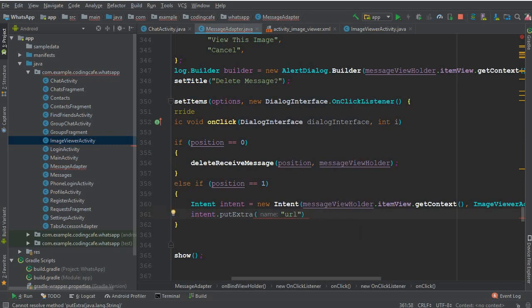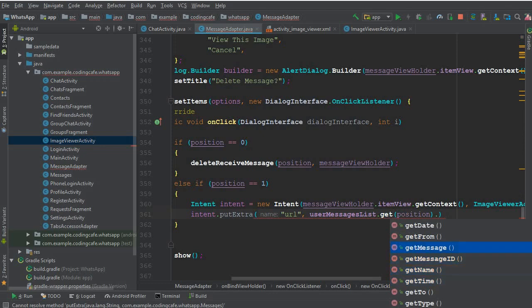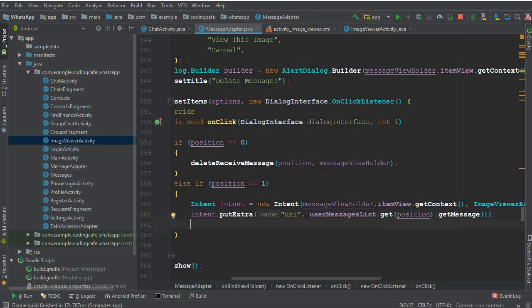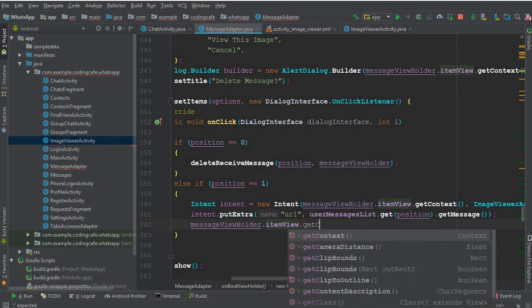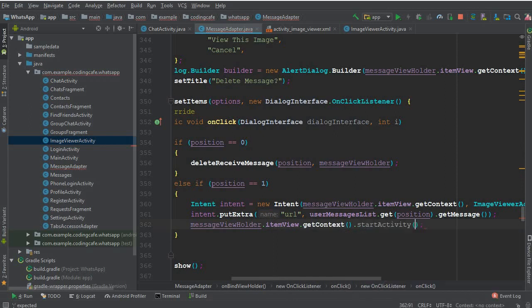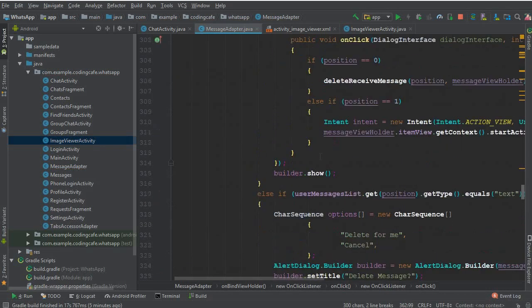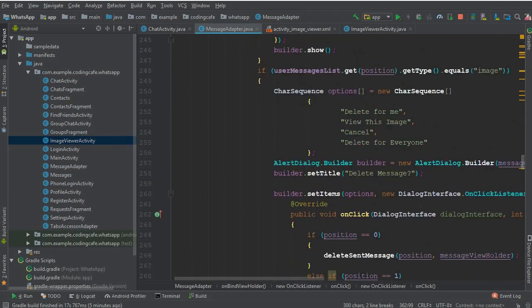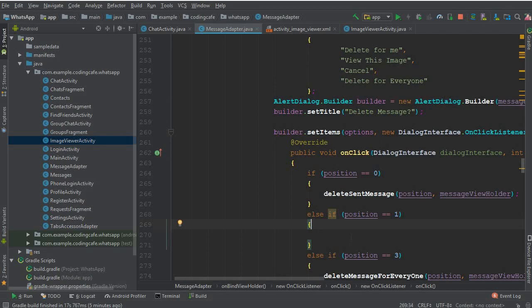Then we will receive this on the image viewer activity, and it is stored inside userMessageList.get(position).getMessage(). Inside that the URL is stored. Then we will start the activity by using messageViewHolder.itemView.getContext().startActivity for the intent, and also copy this. Now we have to do it for the sender also. So if it is this one, view this image, which is the first index.